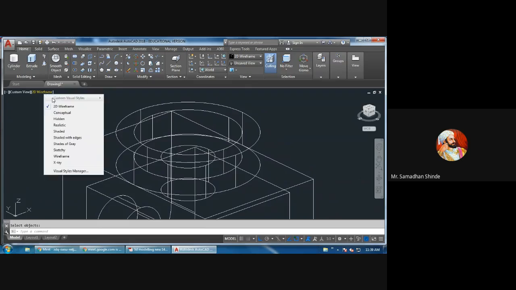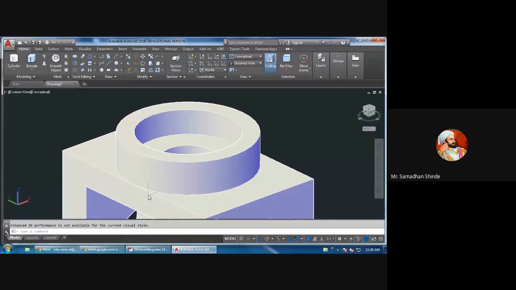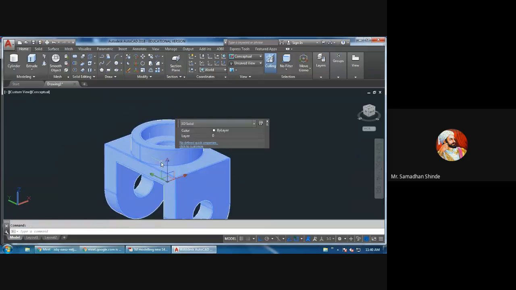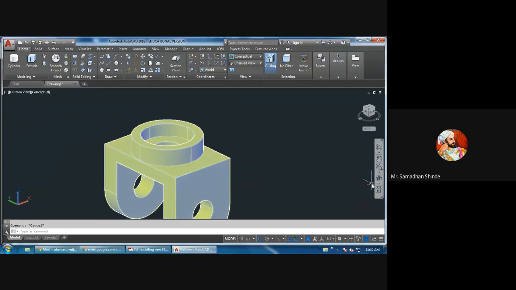Now that hole will be something like this. It will form something like this. Okay. If you want to give, suppose, yellow color, I will give it like this. It will be something like this.